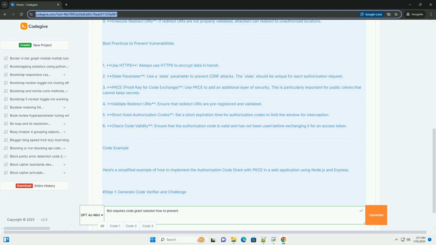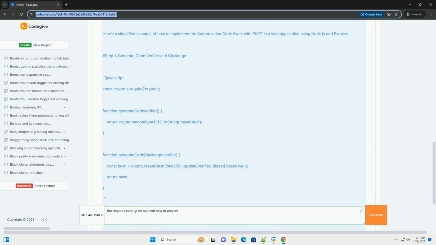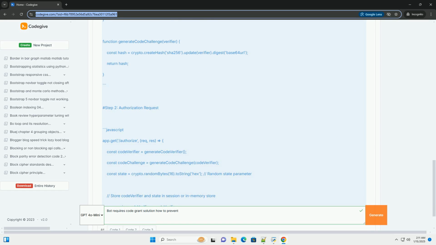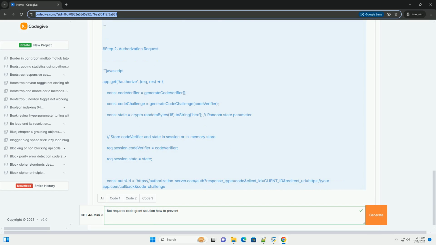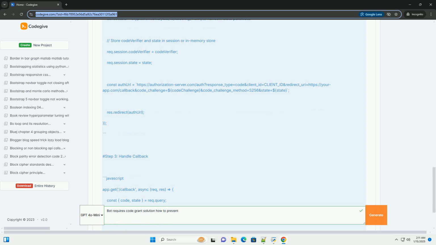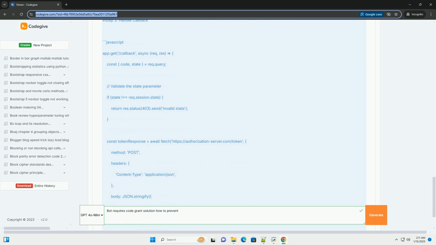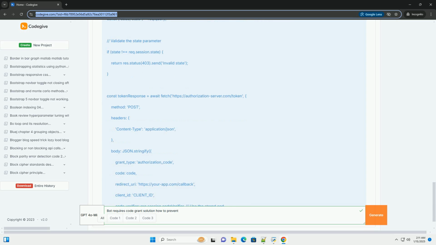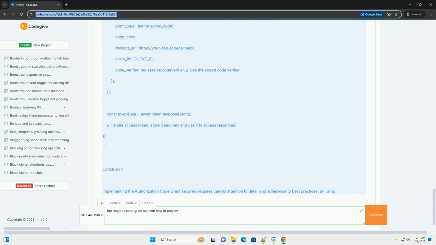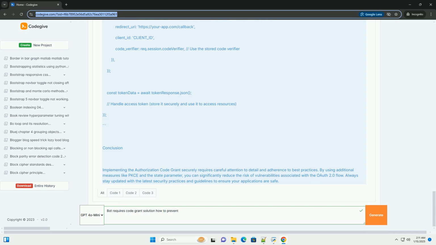Overview of the authorization code grant flow. 1. User authorization. The user is redirected to the authorization server, where they log in and grant permission to the application. 2. Authorization code. If the user approves, the authorization server redirects back to the application with an authorization code. 3. Token exchange. The application exchanges the authorization code for an access token by making a secure request to the authorization server, including client credentials. 4. Access resource. The application uses the access token to access protected resources.